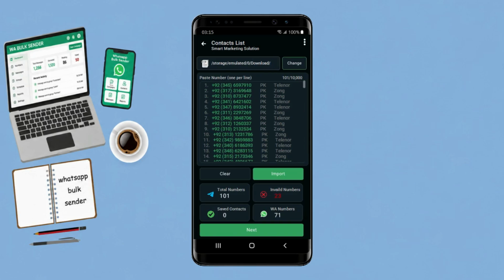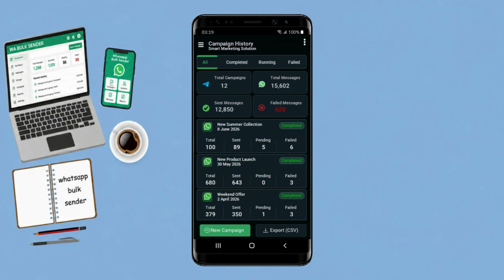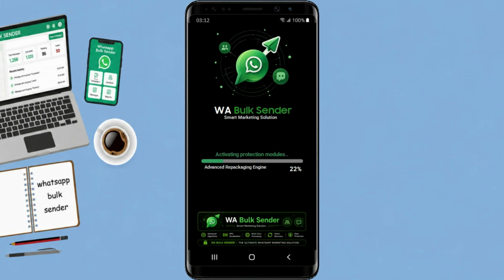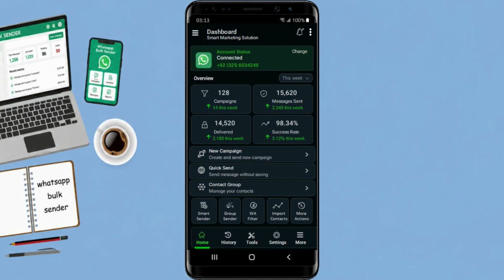Sending bulk WhatsApp messages for marketing campaigns but worried about getting your number banned? Here I'll show you the complete WhatsApp bulk sender app for business marketing. As soon as I open the app, you can see it starts loading immediately. In the background, the system begins preparing everything that's required before the dashboard becomes available.